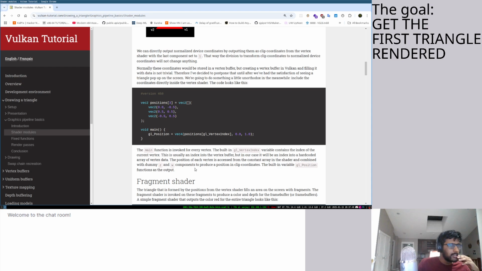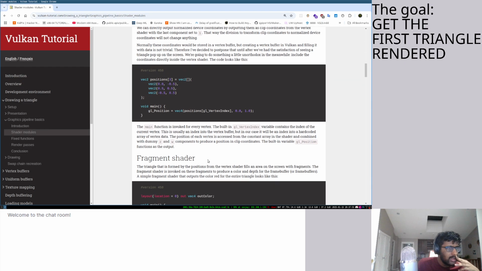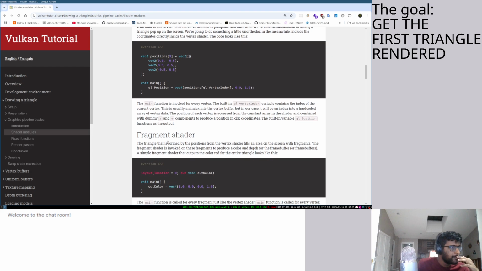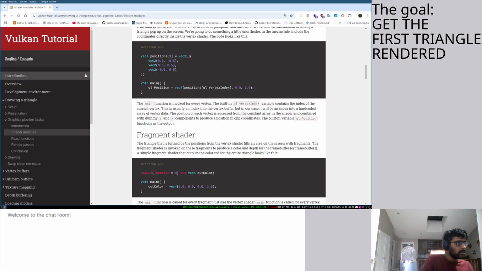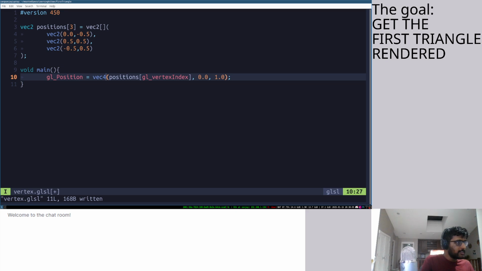That makes sense. So the gl_VertexIndex variable contains the index of the current vertex. It is usually an index into the vertex buffer, but in our case, it'll be an index into a hard-coded array of vertex data. The position of each vertex is accessed from the constant array in the shader and combined with dummy z and w components to produce clip coordinates. The built-in variable gl_Position functions as the output. Okay, cool. It's gl_Position with capital P, gl_VertexIndex with capital V and capital I.